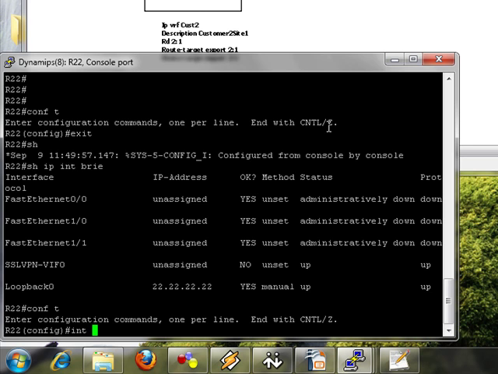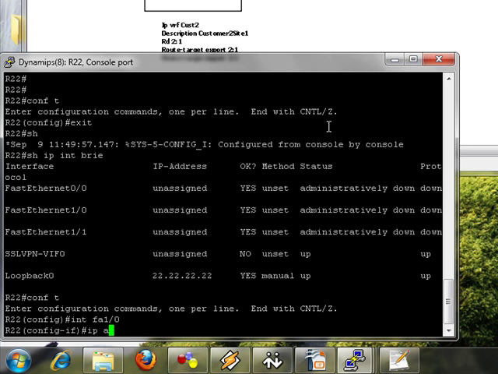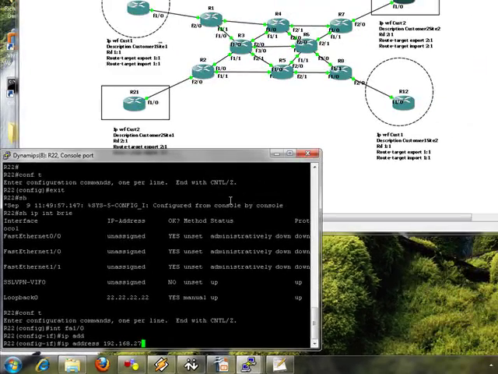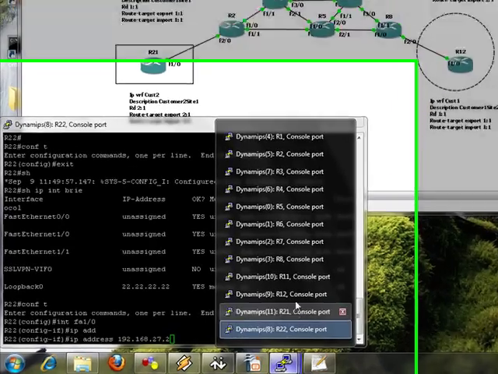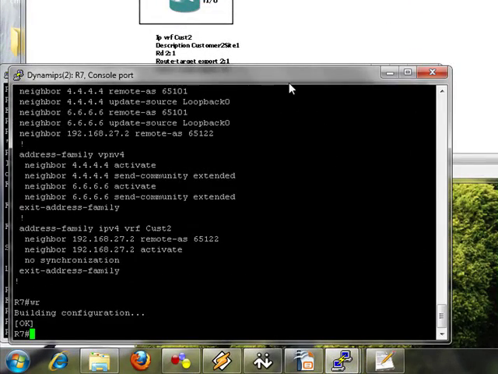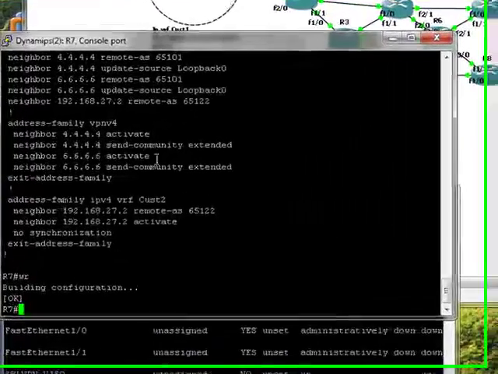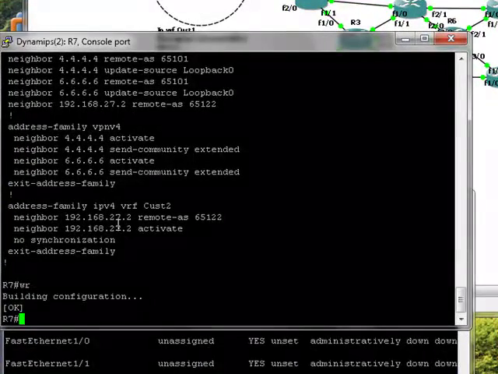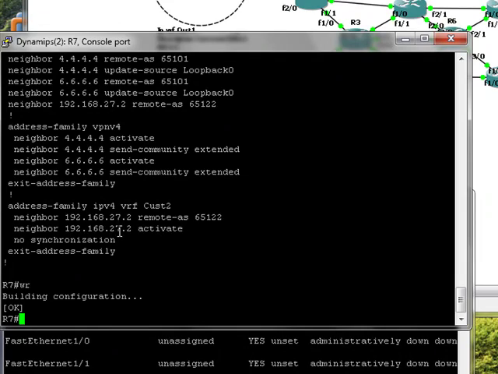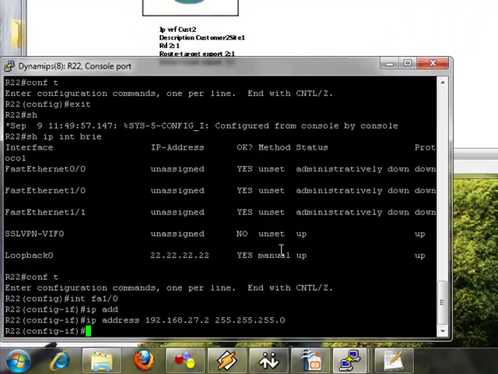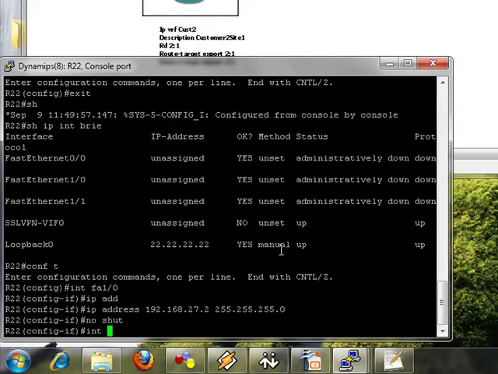Don't do the router configuration first. We've got to set up the FastEthernet interface. 192.168.27.2, I think. Let's pop on to router 7 and just check. Let's see what it thinks is the neighbour. And it does think it's 192.168.27.2. So 27.2. And we can no shut that.